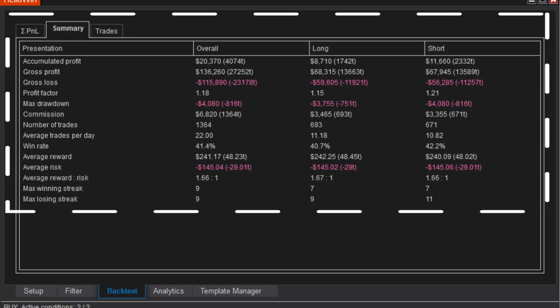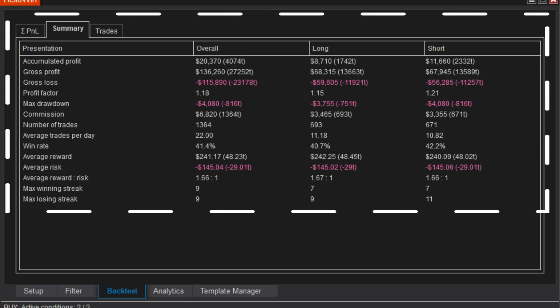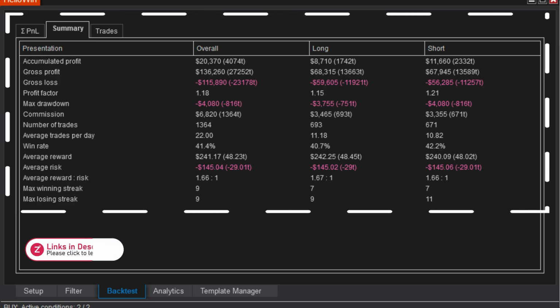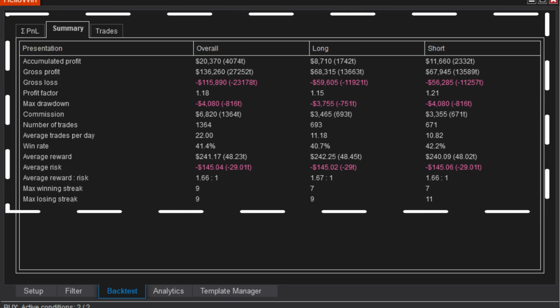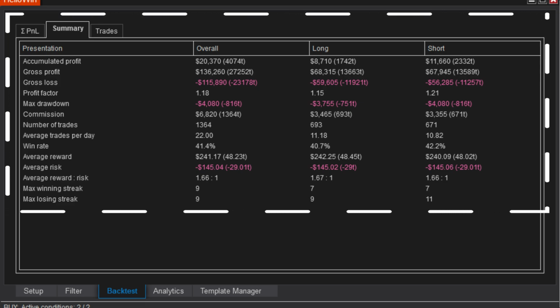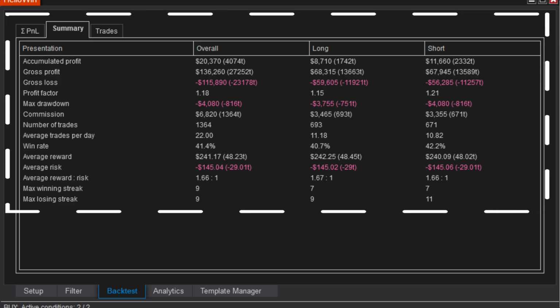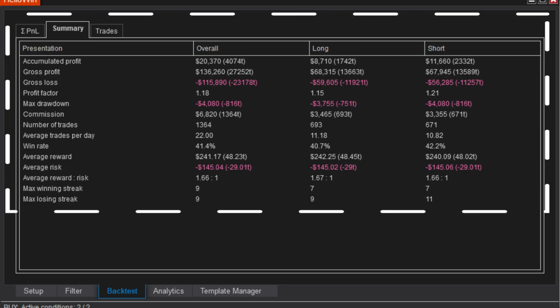Max drawdown, MDD, versus profit. With MDD at only around 20% of accumulated profit, the system demonstrates strong risk control even during market fluctuations. Commission versus profit. While trading fees account for a portion of total profit, this is expected in a high-frequency scalping strategy.